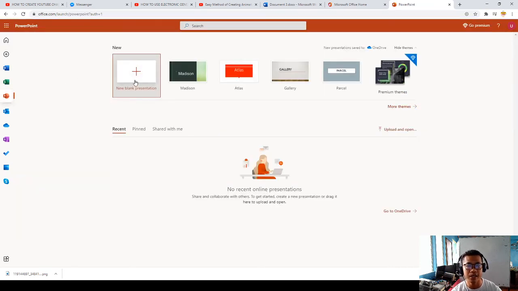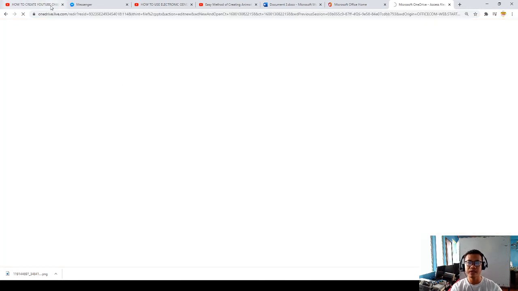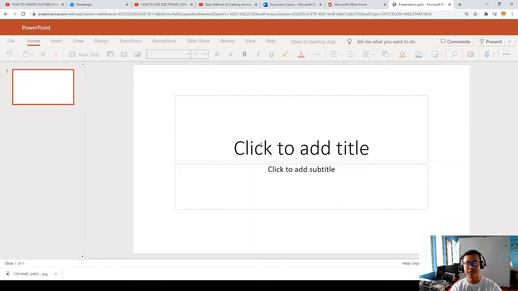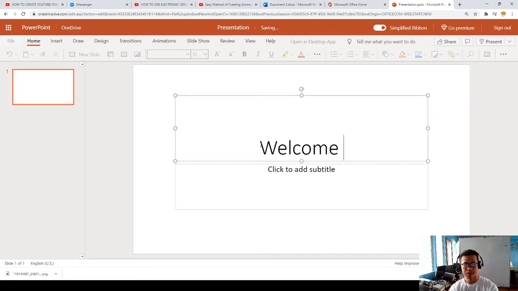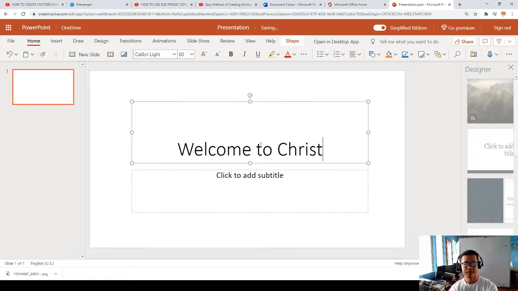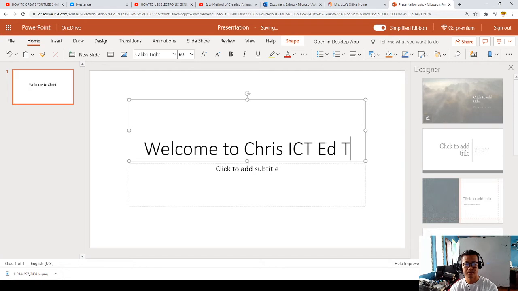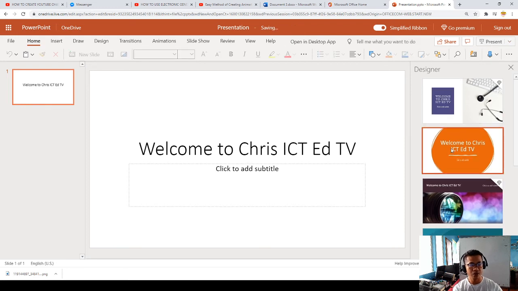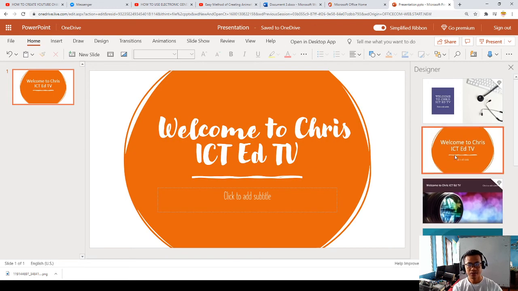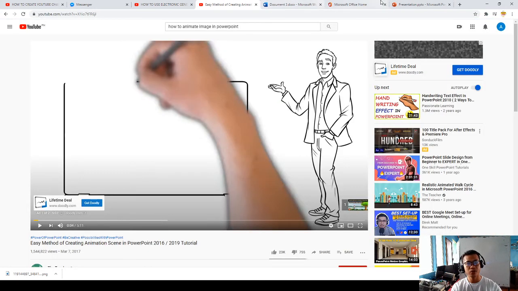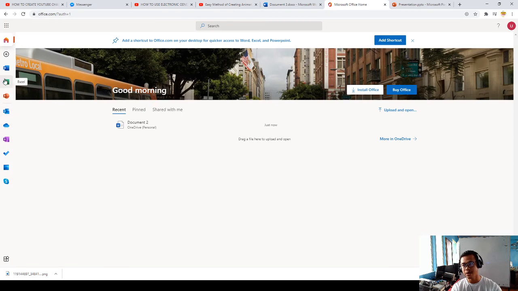How to make a PowerPoint? I guess we already know, it is the same way that we have in the Microsoft Office application. So in the same way, we can still create a new slide. Welcome to Chris ICT TV. You still have the same look. Then it's all the same way. You can still choose our own design. And if you don't want to use it, we can still have the Excel.